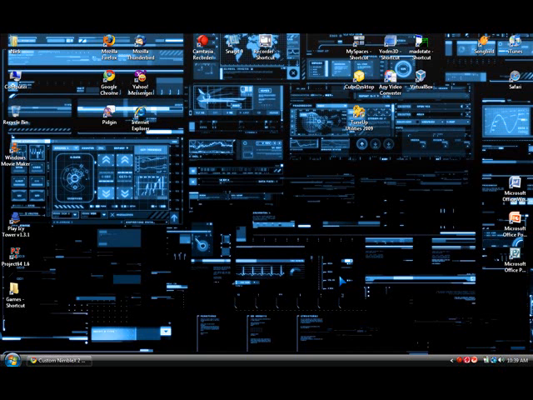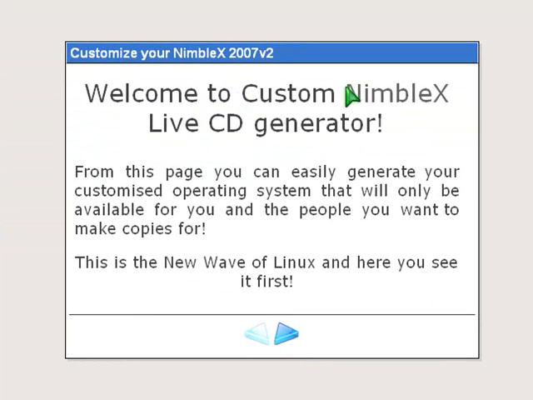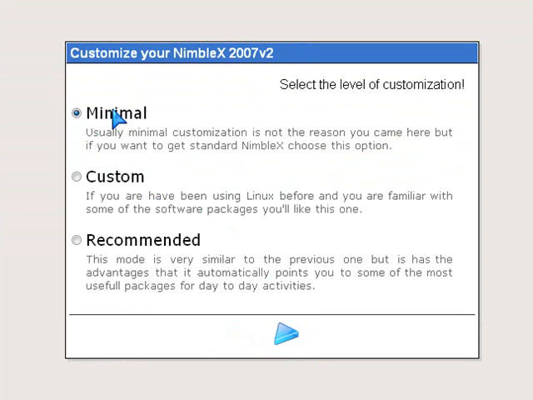A1102-1085 on how to make your own custom distribution of Linux. So if I go up to the website here, it's custom-nimblix.net, and this lets you create your own custom Nimblix live CD generator, which is basically creating your own custom version of Linux. So if I go ahead and click next, it'll have the minimal, custom, and recommended settings.